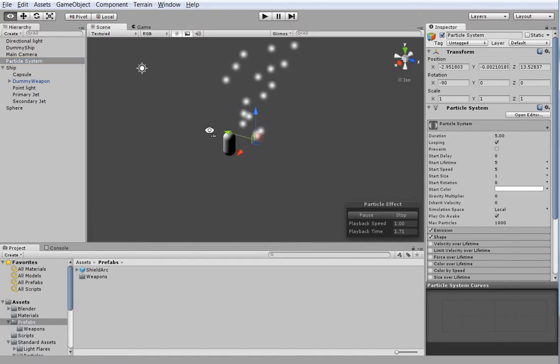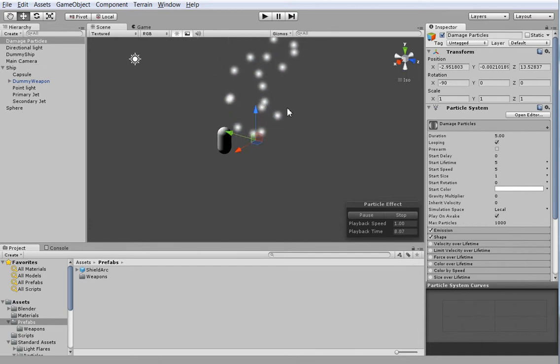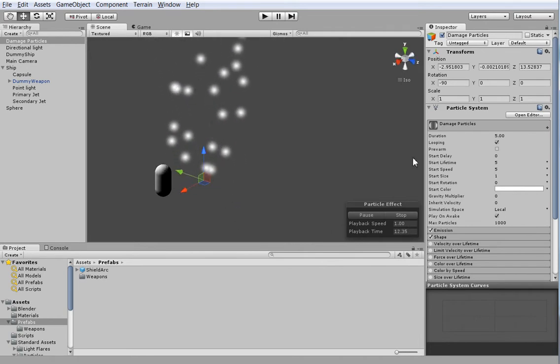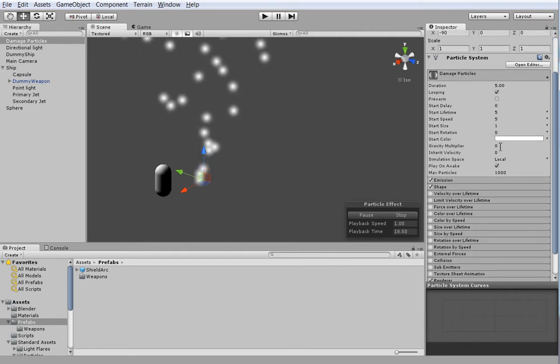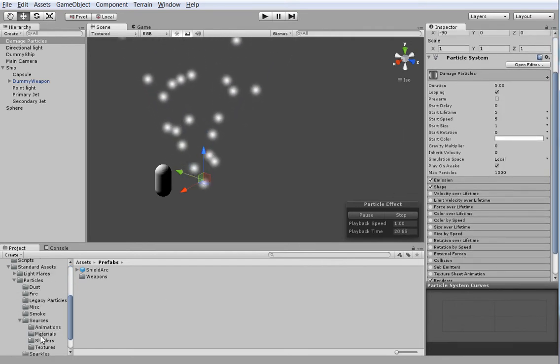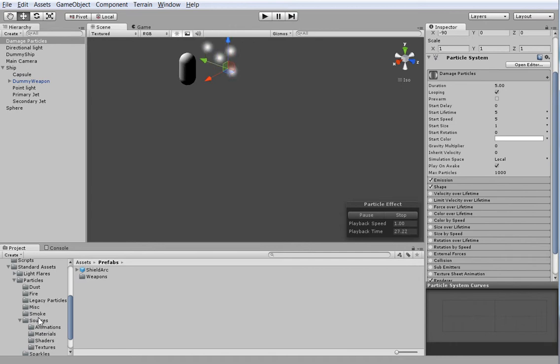So here is, in fact, our particle system. We'll call this damage particles. And we want this to be basically smoke with a little bit of fire. So let's go ahead and make this the fire part. So we're going to want it to be... let's go ahead and just grab a material first. This episode may mostly be me working with particle systems. I wouldn't be surprised.